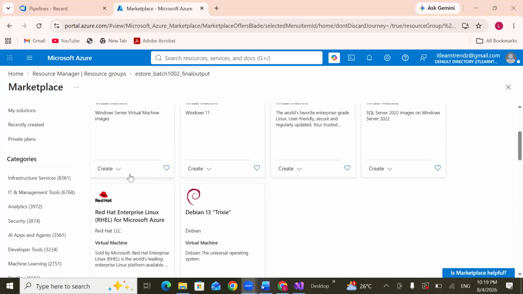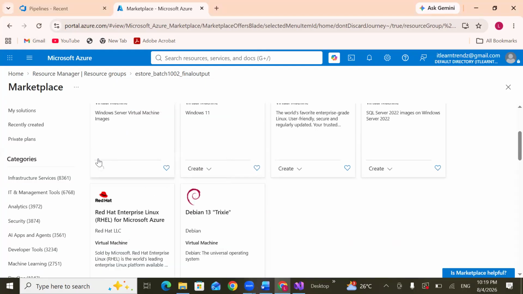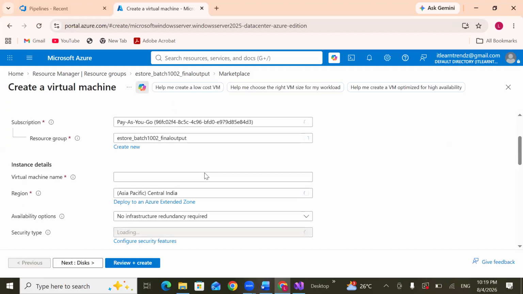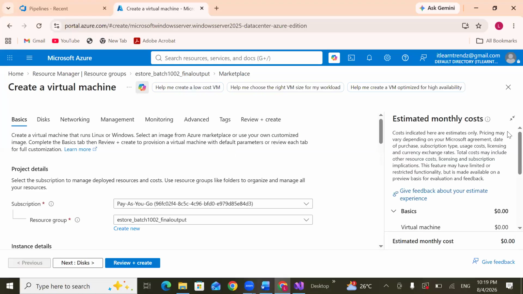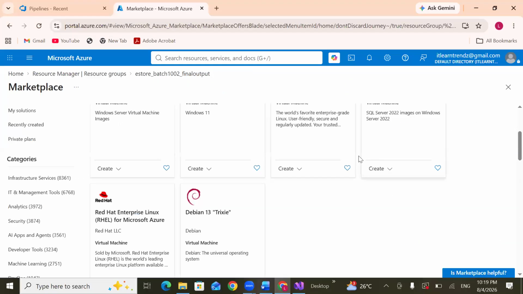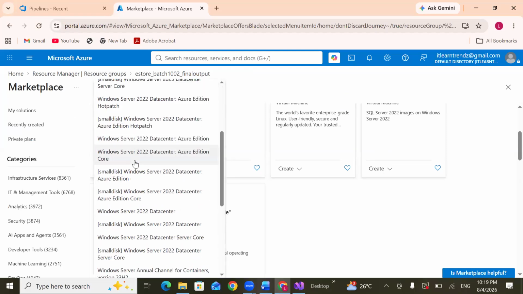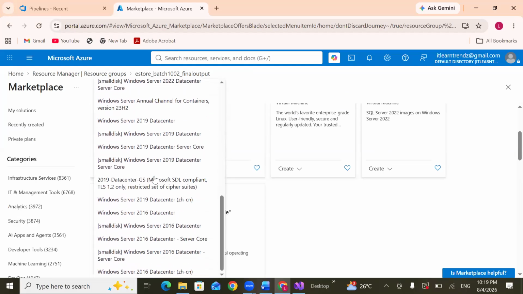And come down, scroll down, go, create a Azure data center, server, Windows Server Virtual Machine. Now see, you got a Azure Virtual Machine. Okay, you are creating a Azure Virtual Machine. Okay, just create. Which one you want? You want Azure Edition or a data center code? Which one is the best option?